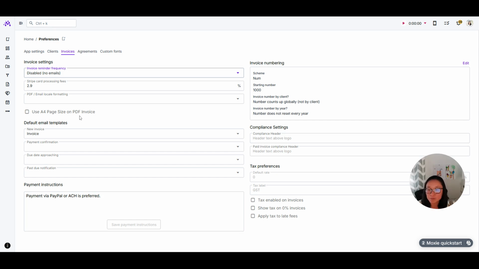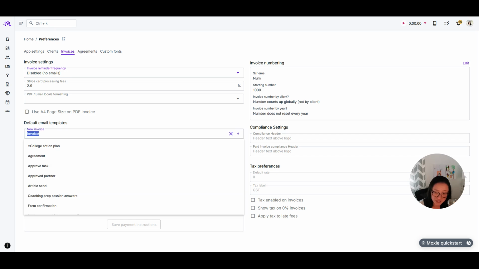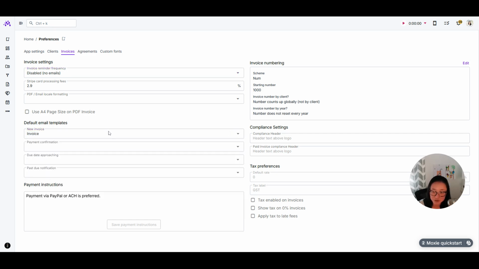This use A4 page size on a PDF invoice. So if you have a really long invoice, but your client is maybe going to print that off, you can just use this A4 and then it will give the appropriate page breaks there. Here is where the email templates are going to live that send your invoice. So when you send a new invoice, if you share it via your Moxie email, there'll be an email template there. You can write that, and then here is where you choose what the template is. So you would drop that down and choose there.